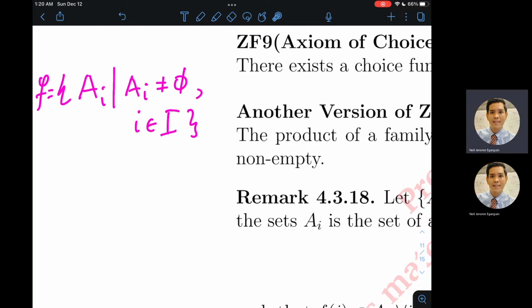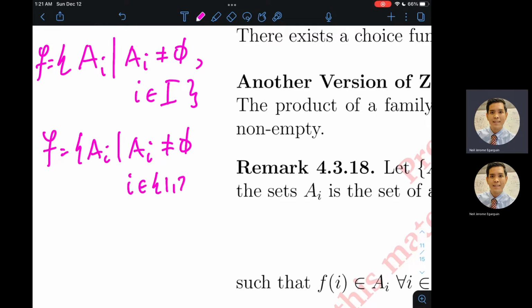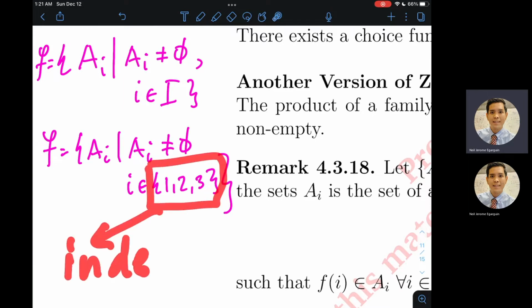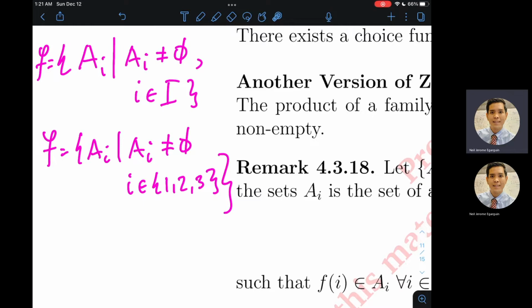Example ng isang family, yung family natin kanina, yung A1, A2, and A3. You can think of them as the family A sub i, where A sub i is non-empty, and i is an element of the set containing 1, 2, 3. Right? Etong set containing 1, 2, 3, ito yung tinatawag natin na indexing set. Kasi yung mga elements ng indexing set, sila yung ginagamit natin na index o subscript dun sa pagle-label ng mga sets natin. So if you will write it in roster method, A sub i, or the family curly F, is just A sub 1, kasi nga A sub i, pero yung mga i nanggagaling mula sa set 1, 2, 3. So A sub 1, A sub 2, and A sub 3.